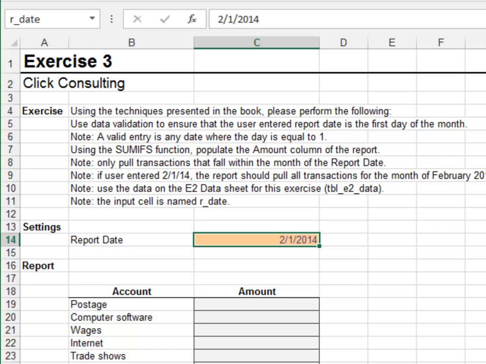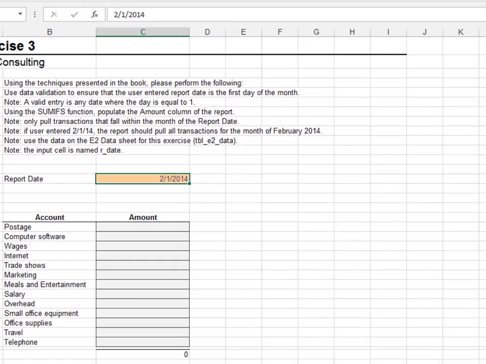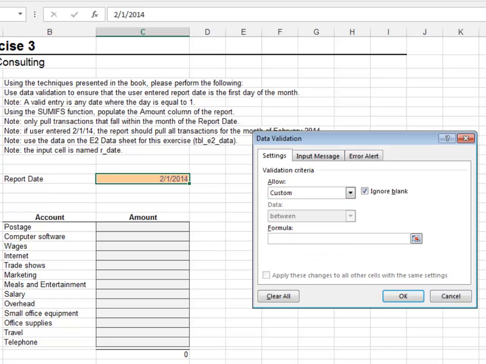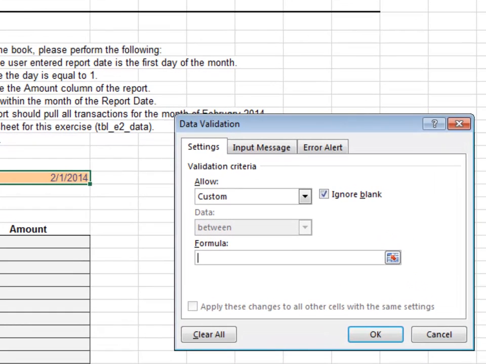Highlight the input cell. Note that it is named R_date. Now, data validation. Allow custom. If the day is equal to 1, the formula should return true. Otherwise, it should return false. This is easily performed with a simple comparison formula. Equal to day of our date equal to 1.